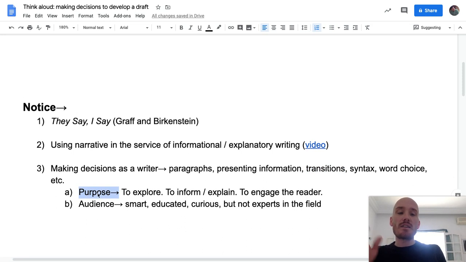And our purpose is firstly to explore a big question, to do that research, but that research, that exploration, then comes into this informational explanatory writing. And as we're informing, all the while we have to be making good choices as a writer to engage our reader. Our audience, a smart, educated and curious set, but not experts in the field. We're still working with the general audience here.